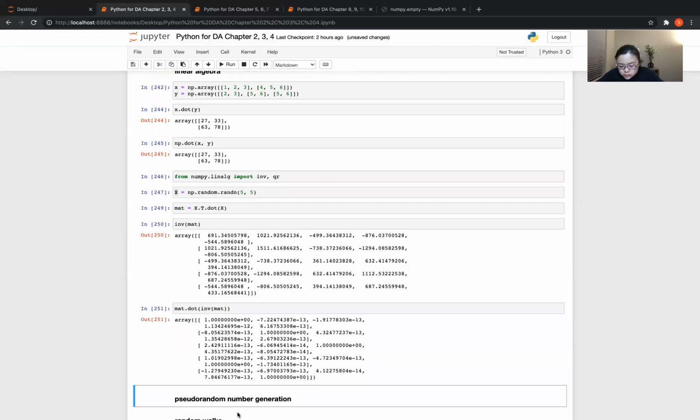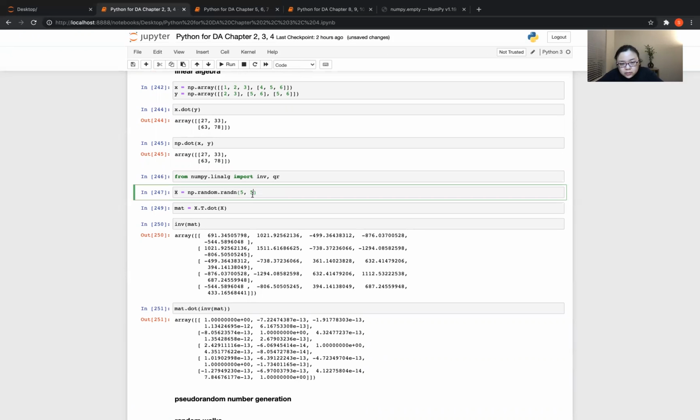Then, okay, it seems like the result is not right. Actually it should be a diagonal matrix, where the only unique values are 0 and 1. So here are some problems. Maybe let me rerun it to see.